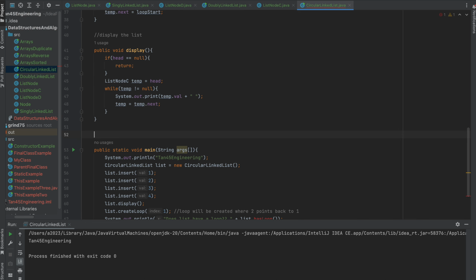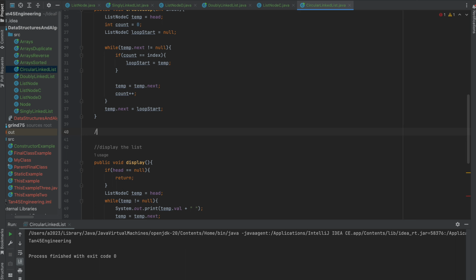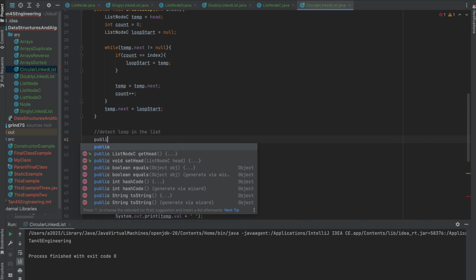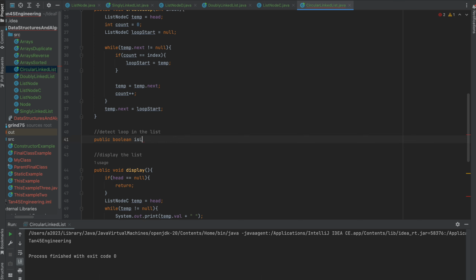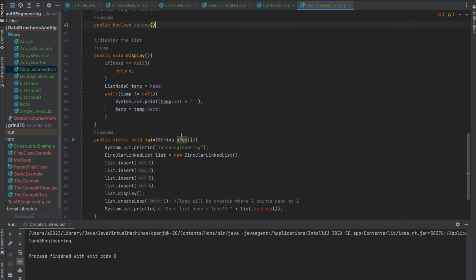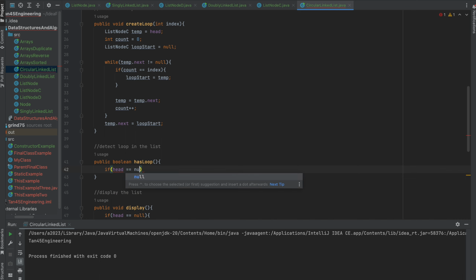Okay, so not here, we'll say detect loop in the list. Okay, so as discussed, we'll use the slow pointer fast pointer approach. Public boolean hasLoop. Okay, public boolean hasLoop, and we'll now check if head is equal to null or head.next is equal to null.